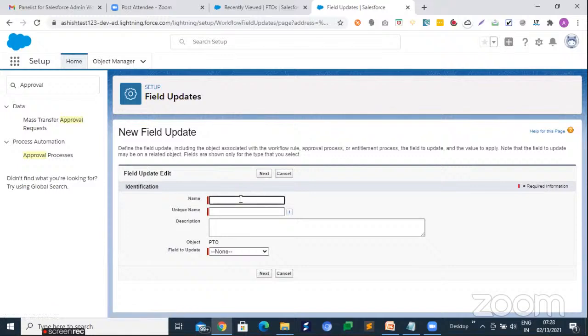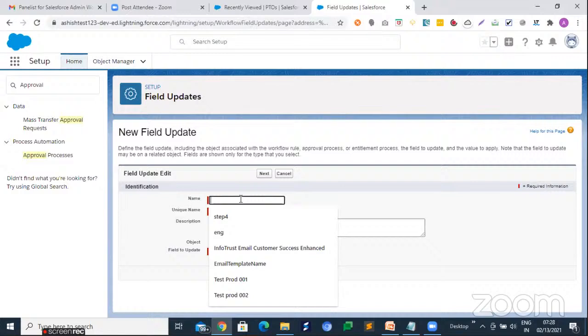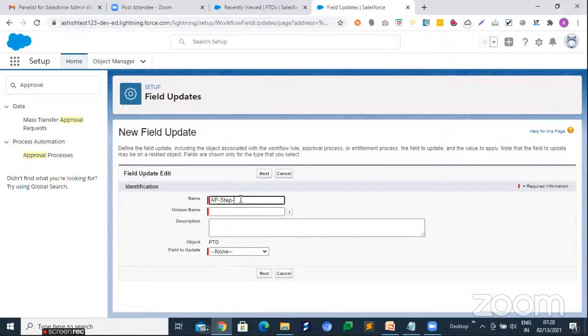So that is approval process step one. What do you want to do? You want to change the status. Just click on next. It should be pending. Because it is a pick list, you can choose status. Just click on save.